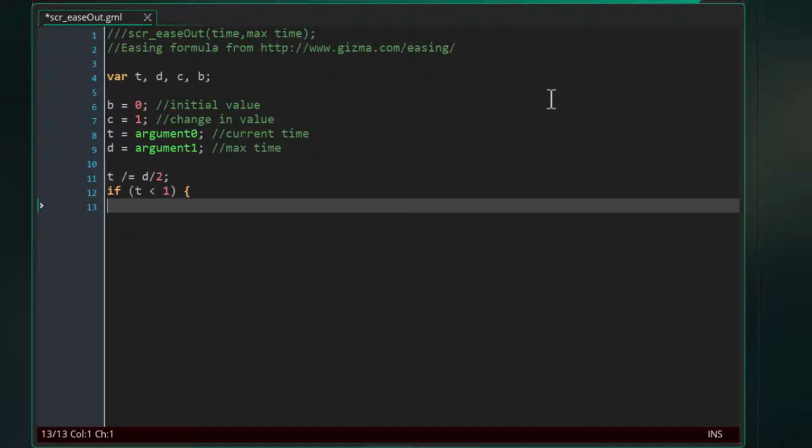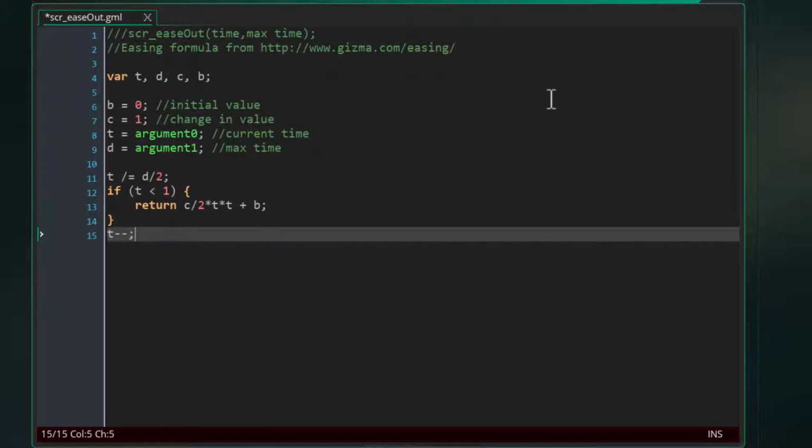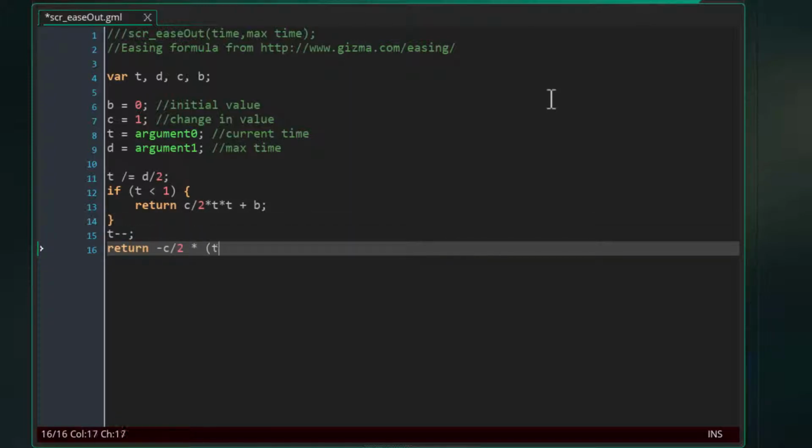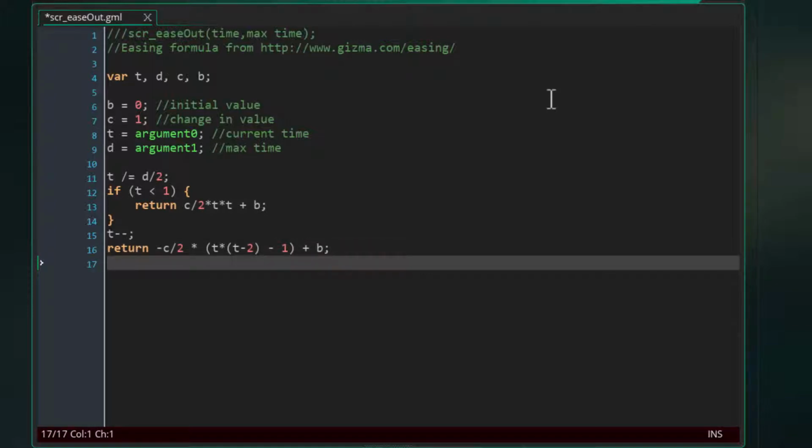Okay, so then we just do a little bit of math to get this formula working. I'm not going to explain all the math to you, but it's going to return either this formula, or if this is not true, it's going to return this little formula here. And that's going to give us a nice circular easing effect.